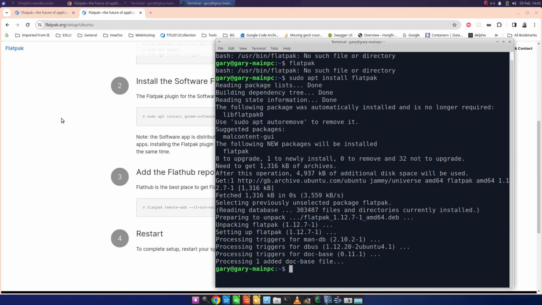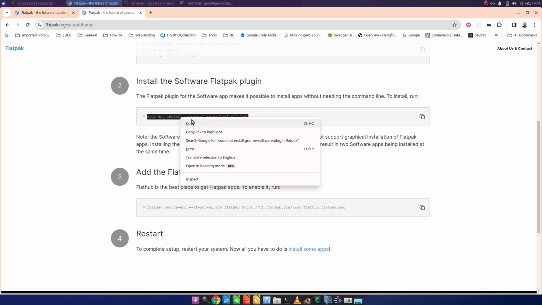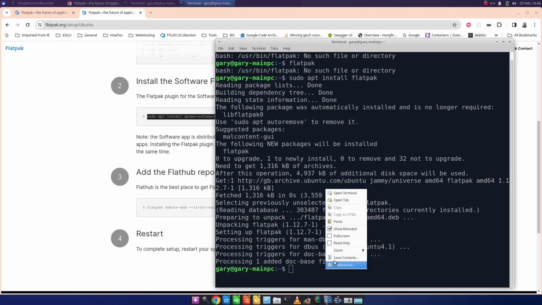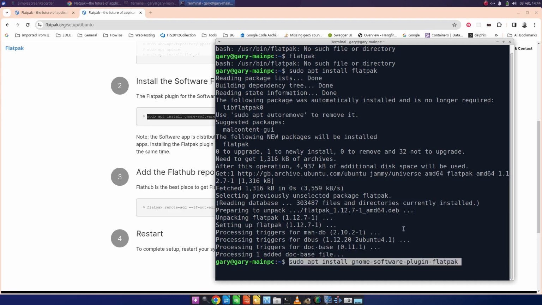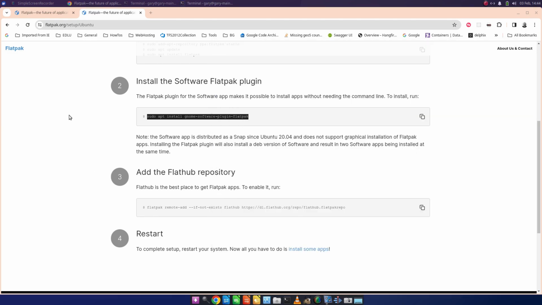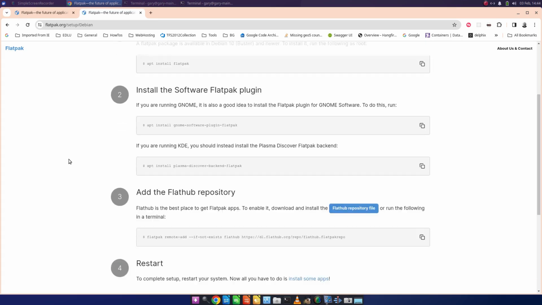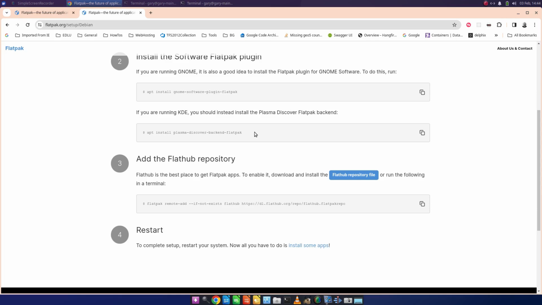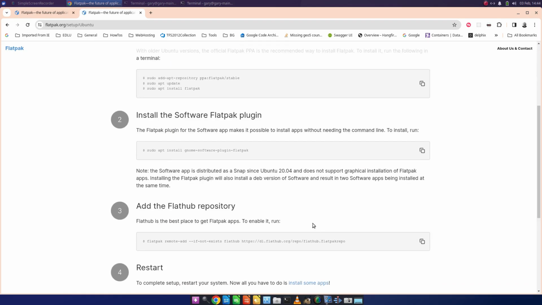So it's asking whether you want to install the Flatpak plugin, so in this case I'm going to do that. You can copy that and you can paste it in if you want, or you can just type it in. Incidentally, if you're using, for instance, a KDE based distribution, so you're using the KDE desktop environment, you can use this to get the Discover one. So the reason for Ubuntu going for GNOME is because Ubuntu is GNOME based.